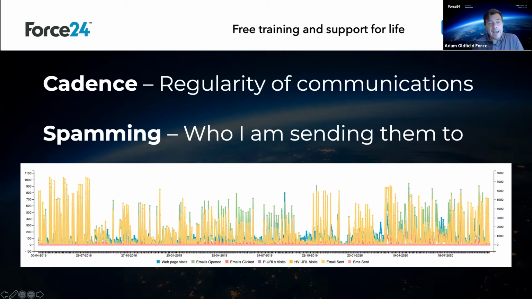But you'll see the cadence, i.e. the density of the lines, is still tightly packed. So we're still sending the same volume, we're just sending to fewer people. Okay, so cadence versus spamming. The key that I want you to take away is that I have to be quite aggressive with who I take out.